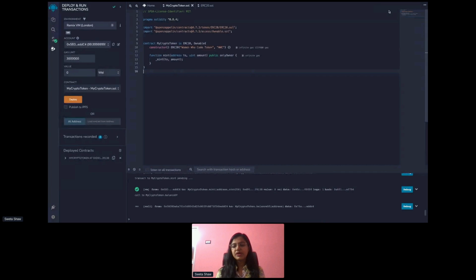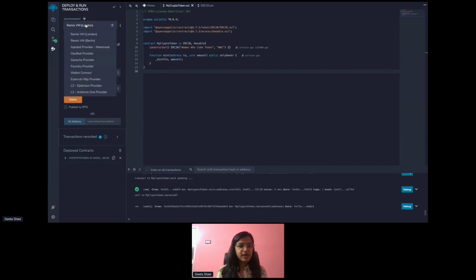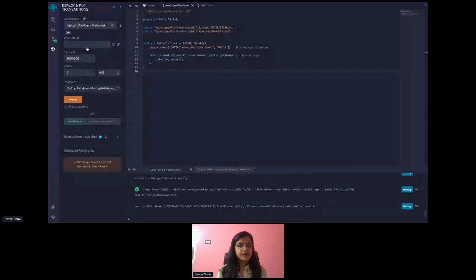Okay, so once your MetaMask account is ready, you can go over here in the environment drop down and click on Injected Provider MetaMask. It will try to connect your MetaMask account. Click on next and connect. It will populate the account address that you have on MetaMask.